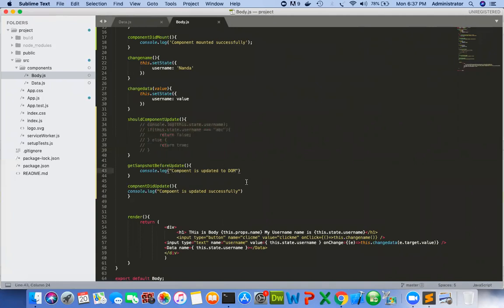For component, get snapshot before update, component update. Sorry, component get snapshot before update. Sorry, I have provided wrong names.